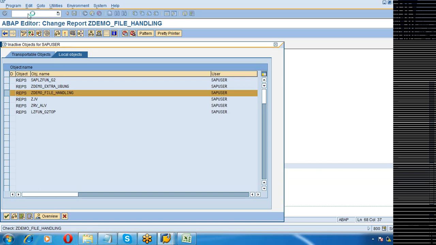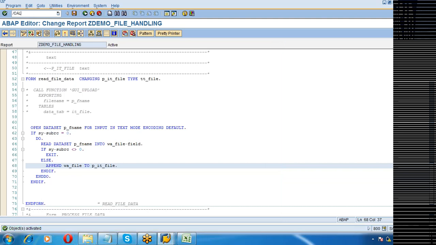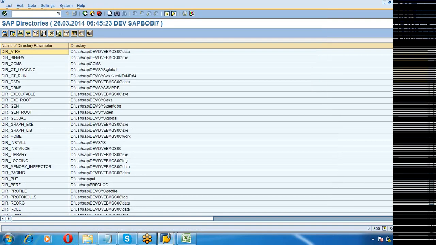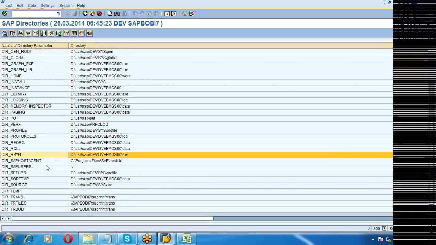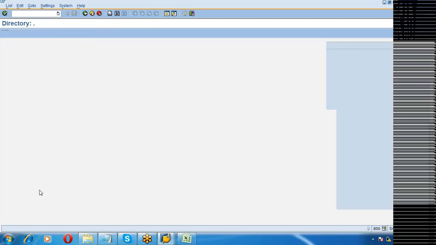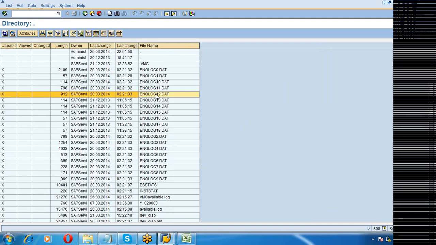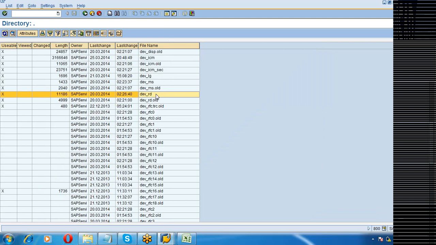There is a transaction called AL11. Generally on a real-time system, an ABAPer will not have access to AL11. This basically gives you the application server directory, the entire directory. So there is one temp folder. Generally I use this temp folder. Let us see if any file of ours is there.